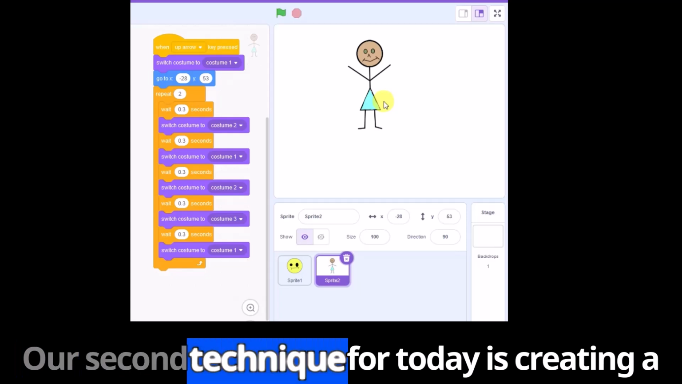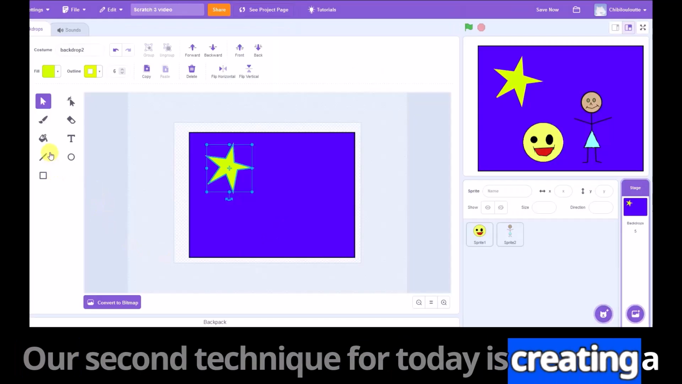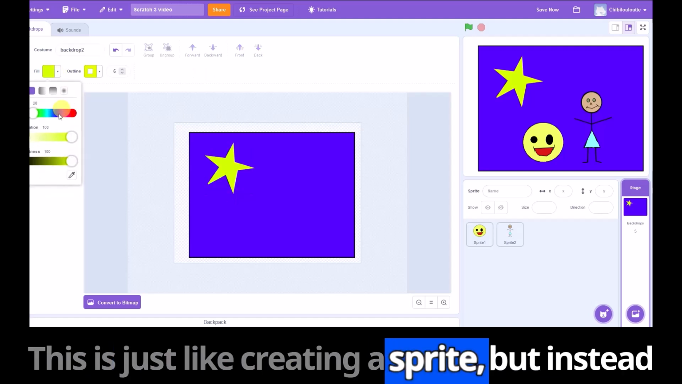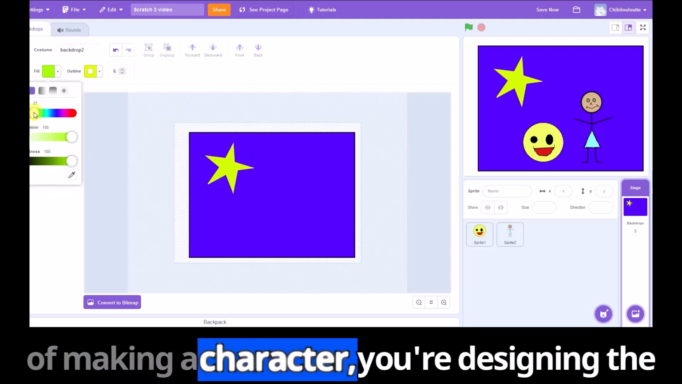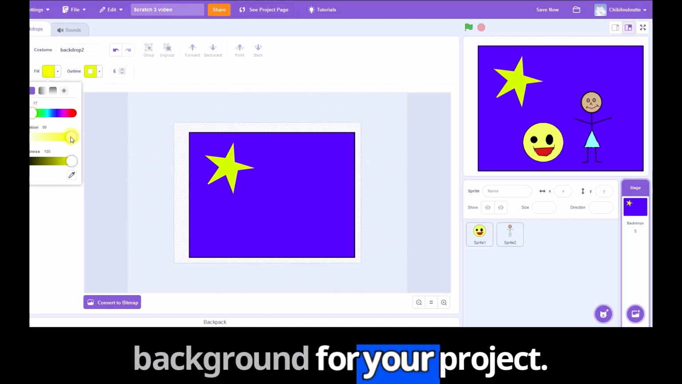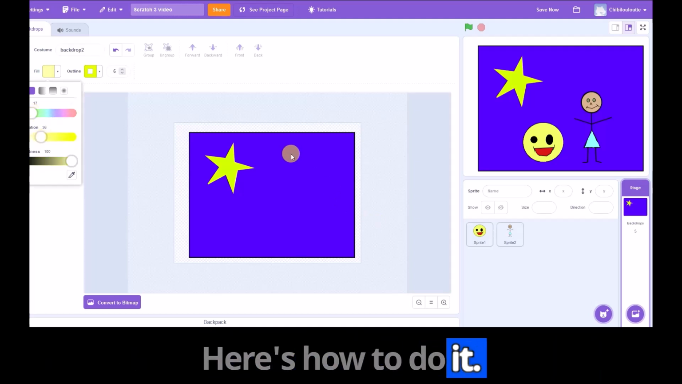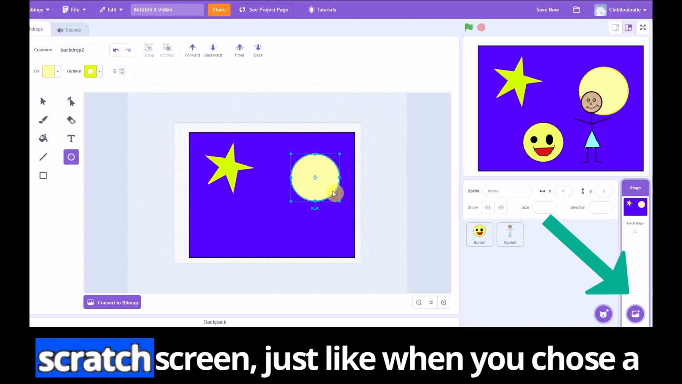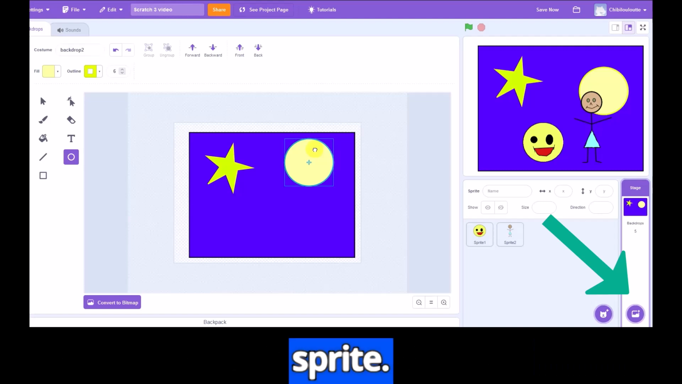Our second technique for today is creating a backdrop using the Paint tool. This is just like creating a sprite, but instead of making a character, you're designing the background for your project. Here's how to do it. Click on Choose a Backdrop. Look at the bottom right corner of the Scratch screen, just like when you chose a sprite.